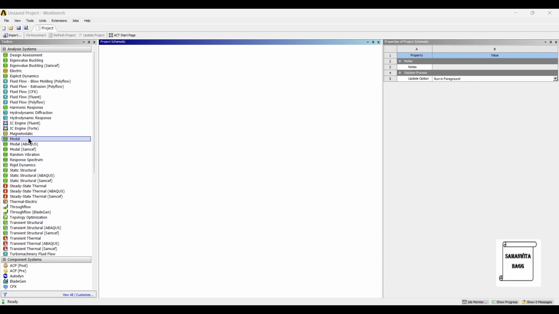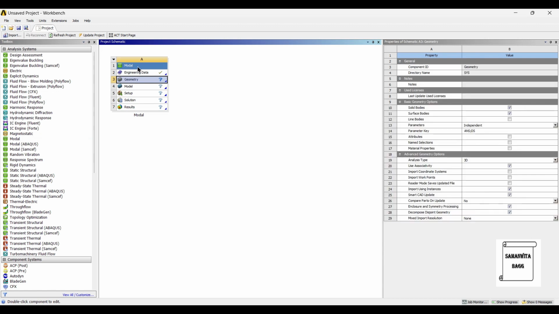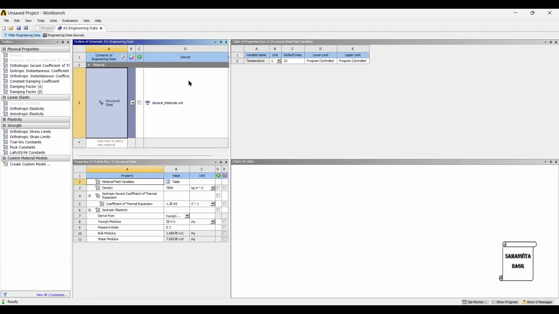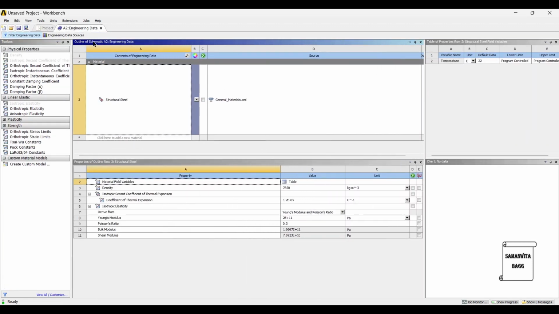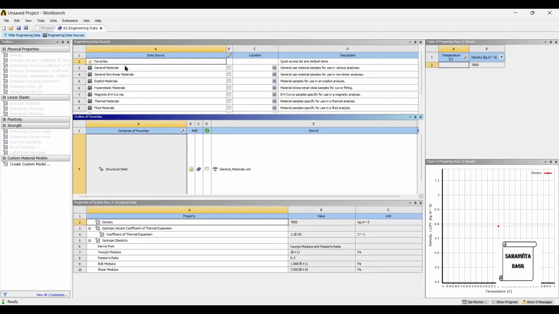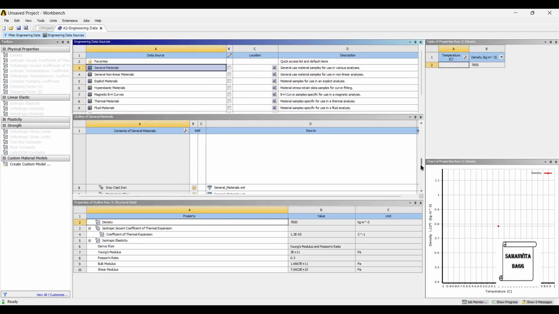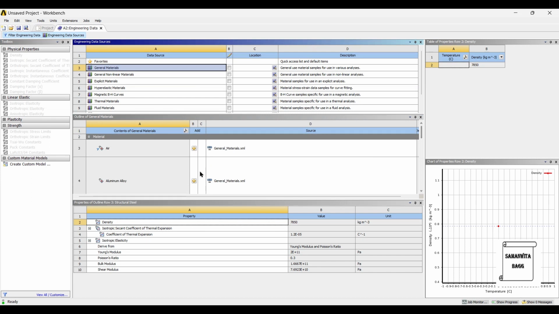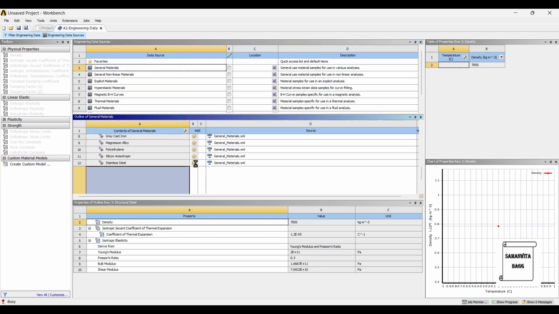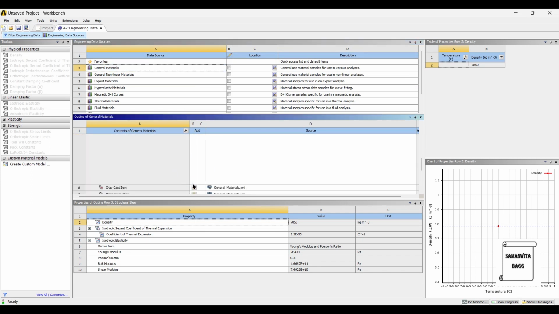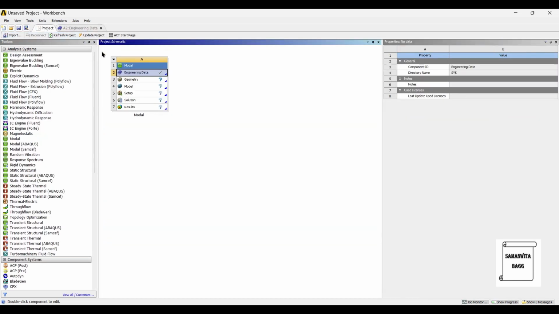We will start by double clicking on modal module. We will first go to engineering data. The material that is used for piston ring, as you know by now, is either cast iron or stainless steel. I have selected both of them. I'll go to project and update project.